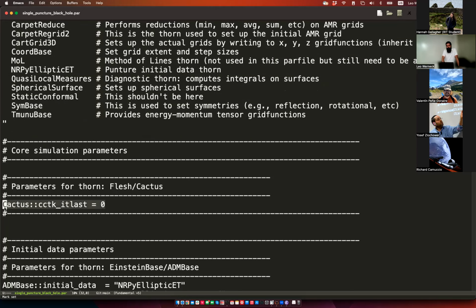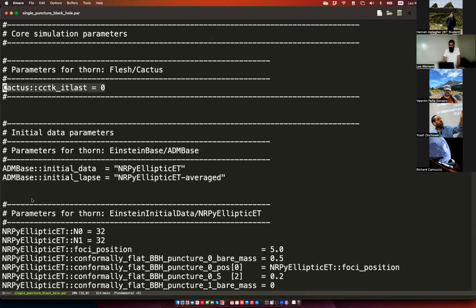So I really stripped this down to the most bare bones that I could. So this will not be useful for any production level quality work, but it hopefully will give you an insight of how to set up a few things as easily as possible. So the only core parameter that I'm setting is I want it to die at iteration 0. So it's going to set up the initial data and stop. It's not going to try to do anything else.